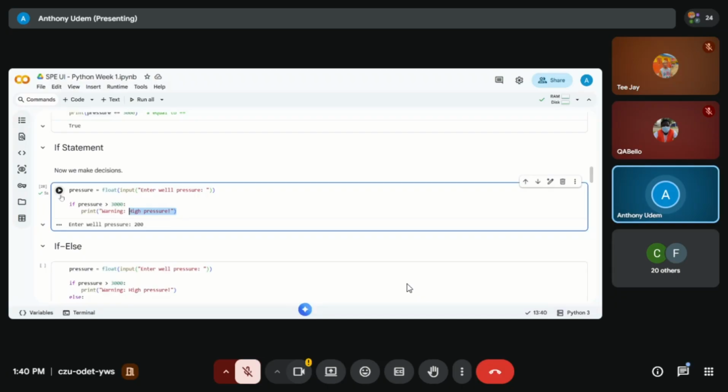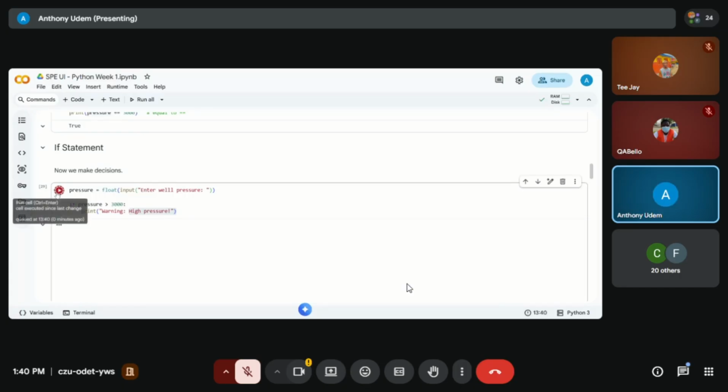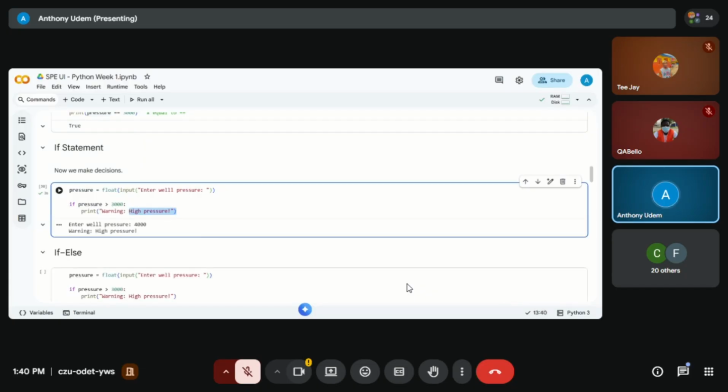If I run the code again now and I put 4,000, you'll see that it will not break, it will continue. Let me run the code. If I put 4,000, it says a warning: pressure is very high. Now, this is how we use the if statement.